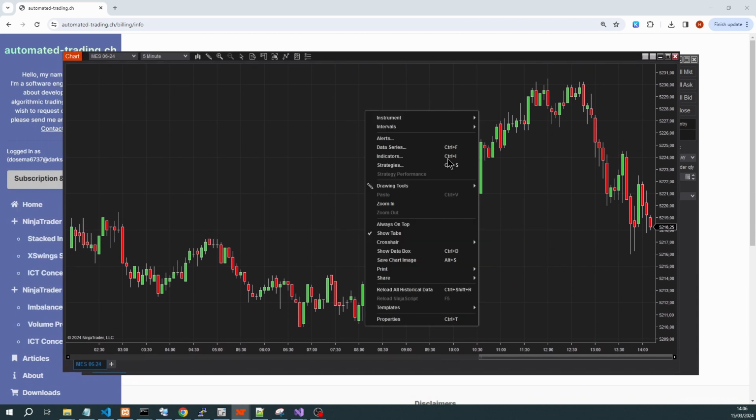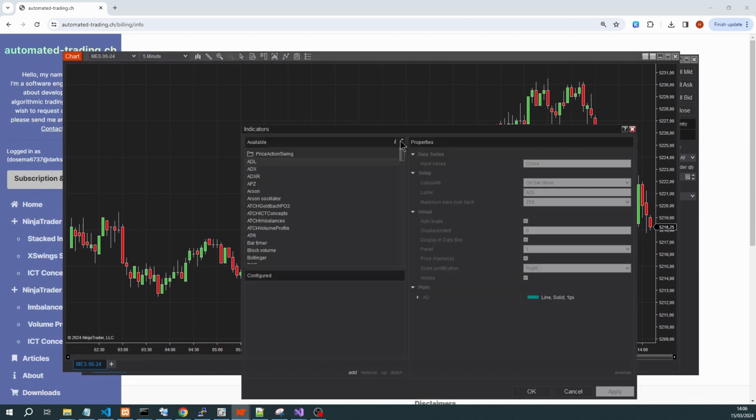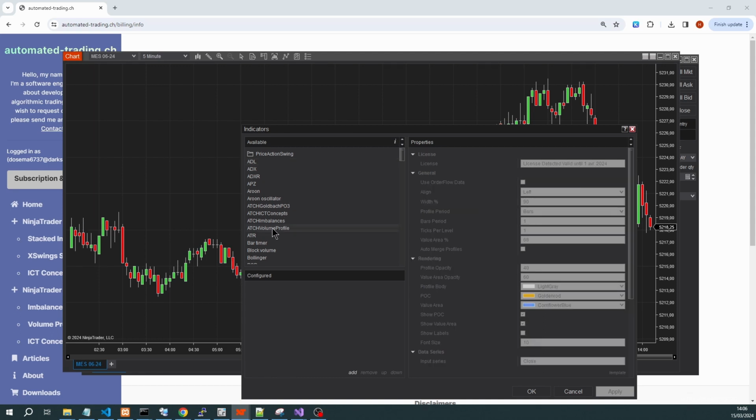I go to indicators and I select the volume profile. So this is how you can set it up. Next I will show you how you can use it and what the features of this indicator are.